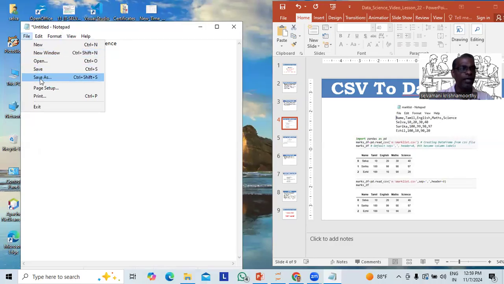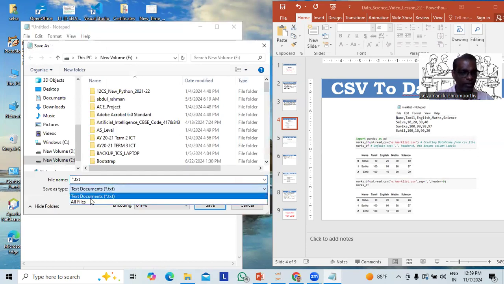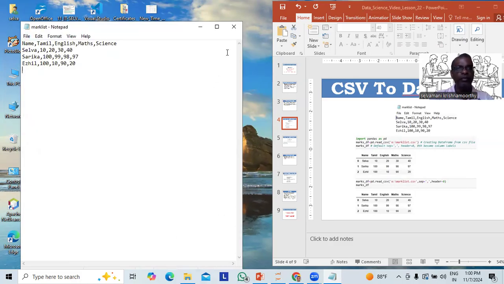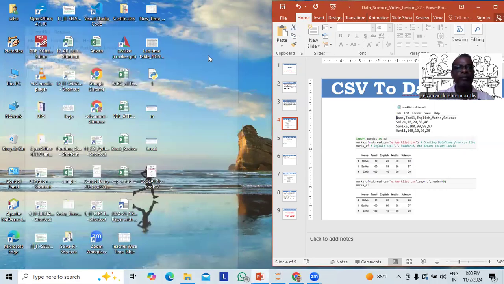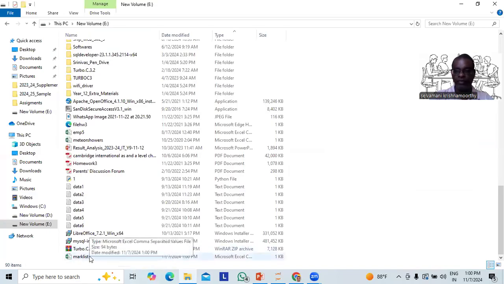I need to save this file as a CSV file, not a text file. So I need to select All Files here. I am in the E drive only, marklist.csv. That is important. So I created one CSV file called marklist.csv in the E drive. Let me check. So I have one CSV file called marklist.csv. It has 4 rows, 5 columns. All elements are separated by comma. So far, no problem.